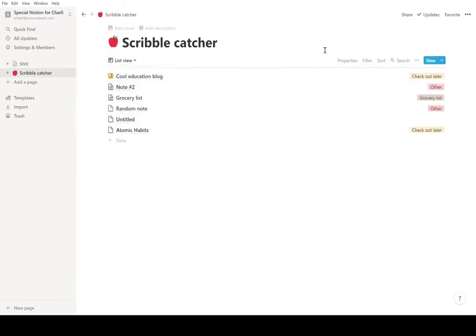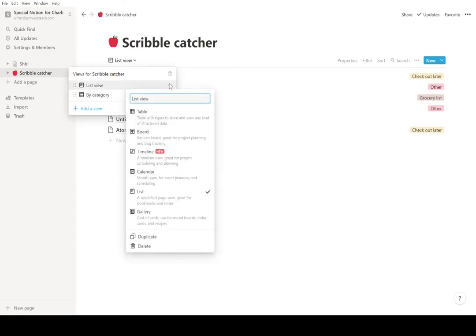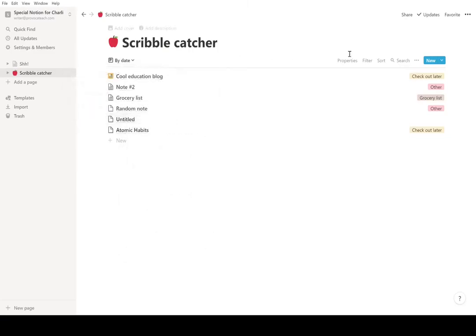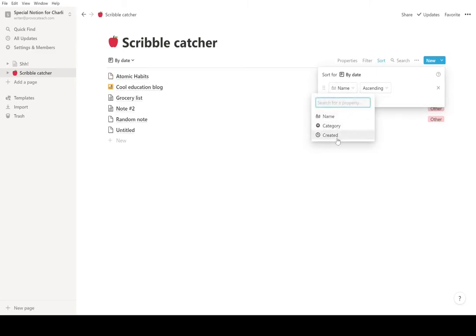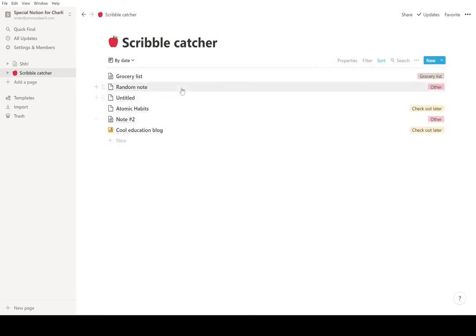And the old list view, let's rename that to by date. Okay, and we're going to sort these, you guessed it, by the date they were created. And I like to put the newest at the top, but you can do it however you like.